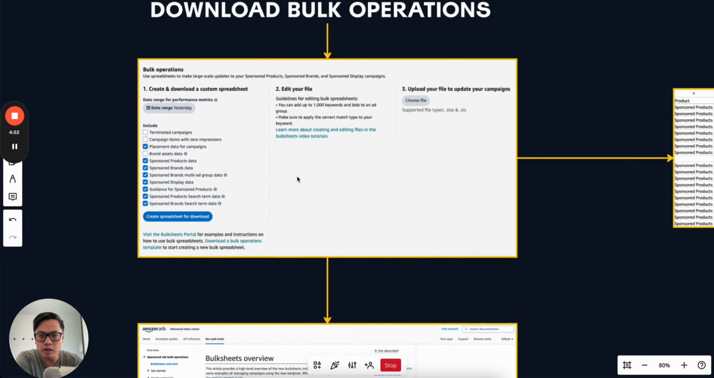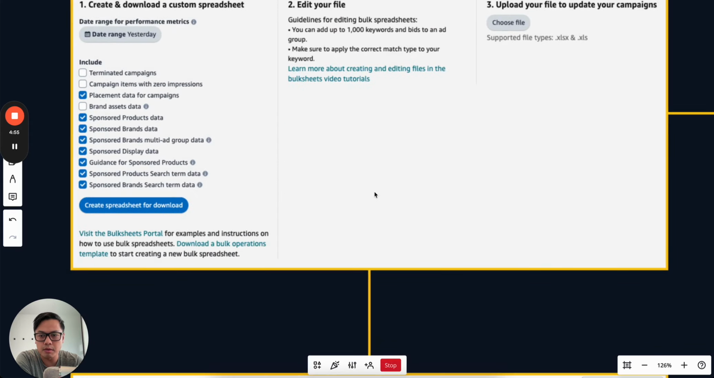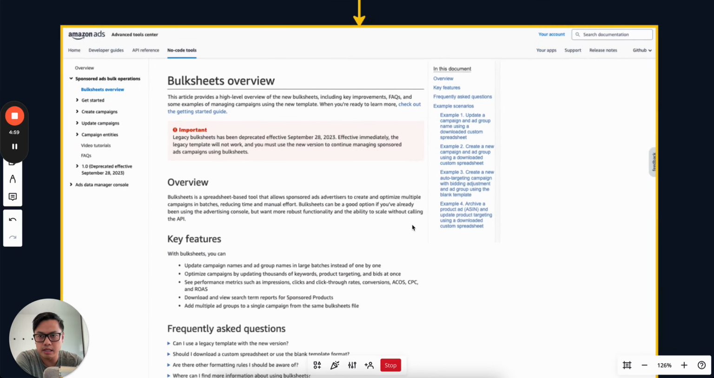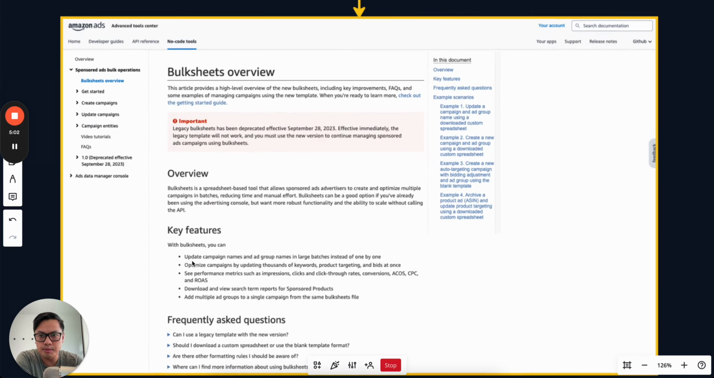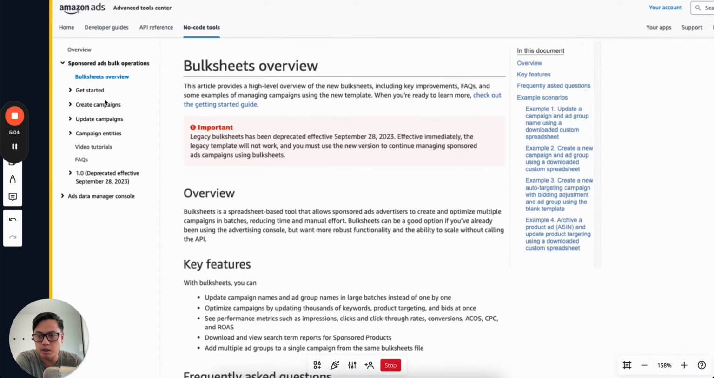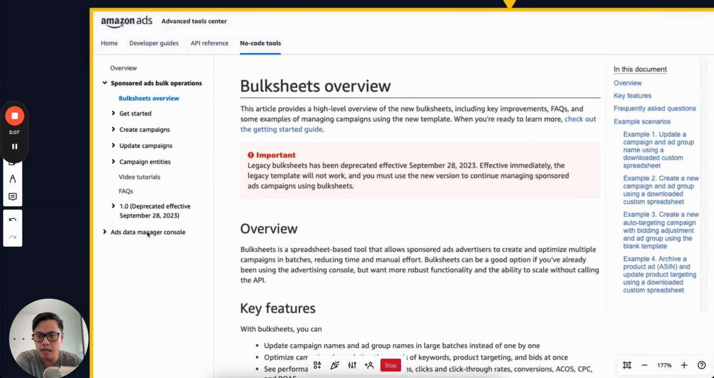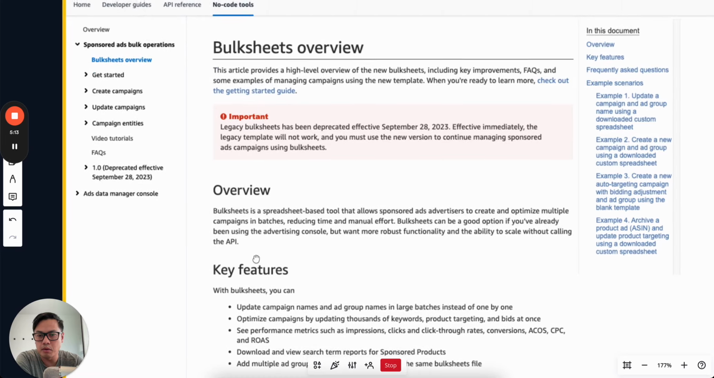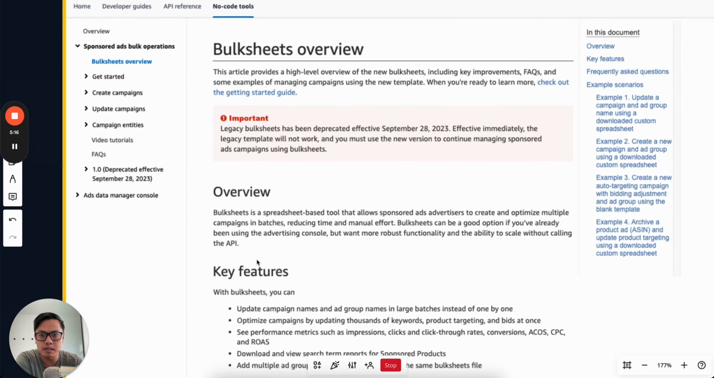But before you touch any bulk files whatsoever, click on this "Visit the bulk sheets portal," and you're going to get to this page. You should spend a whole day, spend 2 days, really go through every single one of these and look at the table examples that they give, in order to recognize the names and the parameters for each. Because if you decide to use a bulk sheet, you're going to be using a lot of Excel formulas and filters, etc. So it's a really good idea to get used to it.